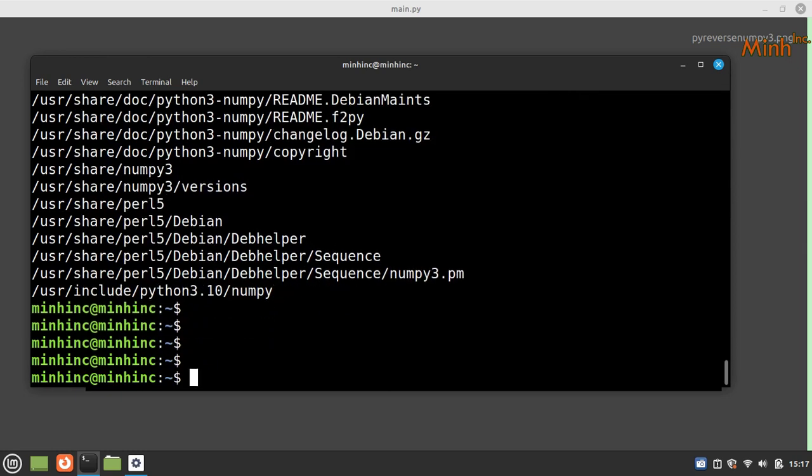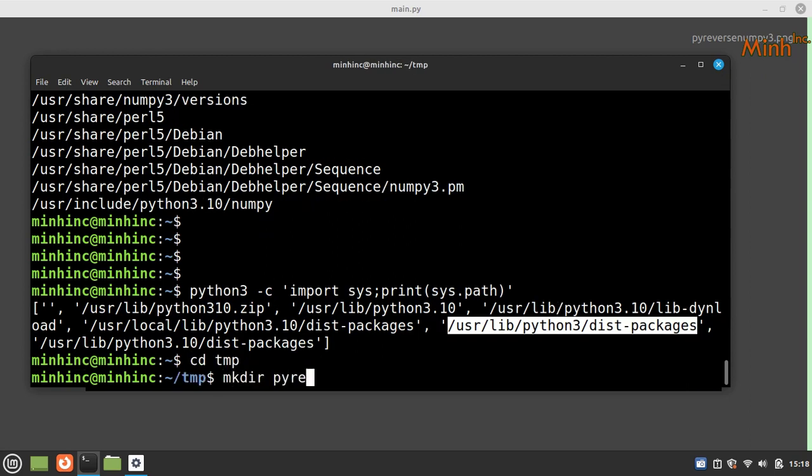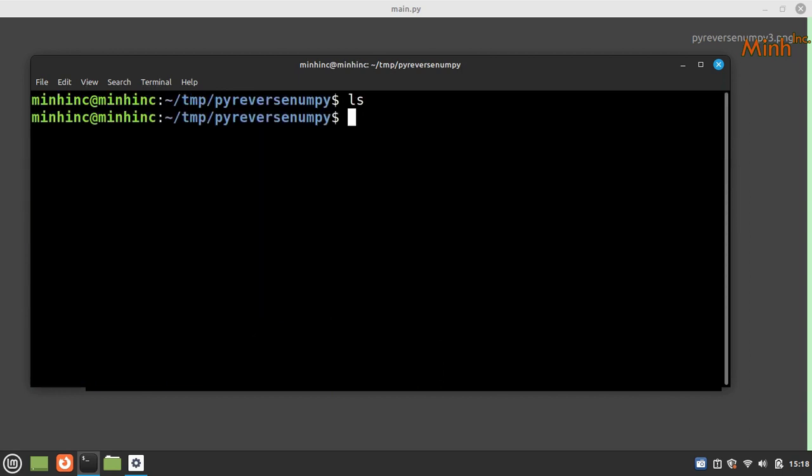So what I can do now is I can just write a code like python3 -c import sys, then print sys.path, and it's available: /usr/lib/python3/dist-packages. So it's done. We don't need to do anything. So we'll go to /tmp and we'll create a directory called PyReverse-NumPy. This is the empty directory.